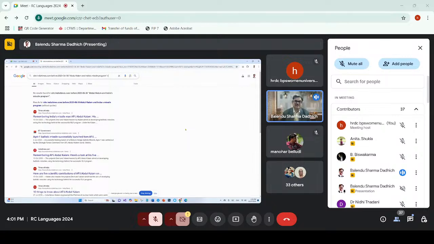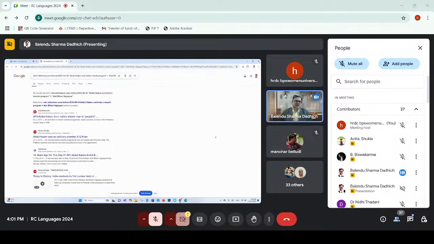Now, if you want to add something else also, you can use plus operator like Atal Bihari Vajpayee. And again, you can click on this one. Now, all of these results will also have Atal Bihari Vajpayee in these search results.